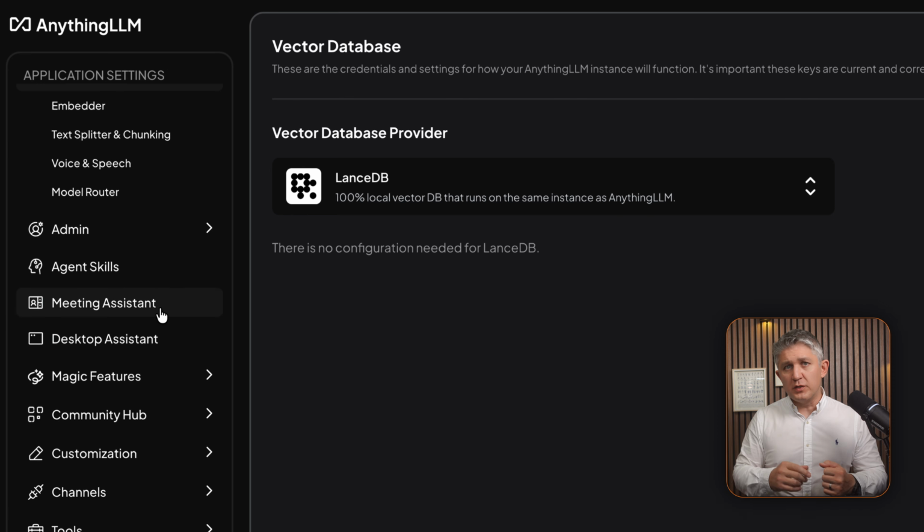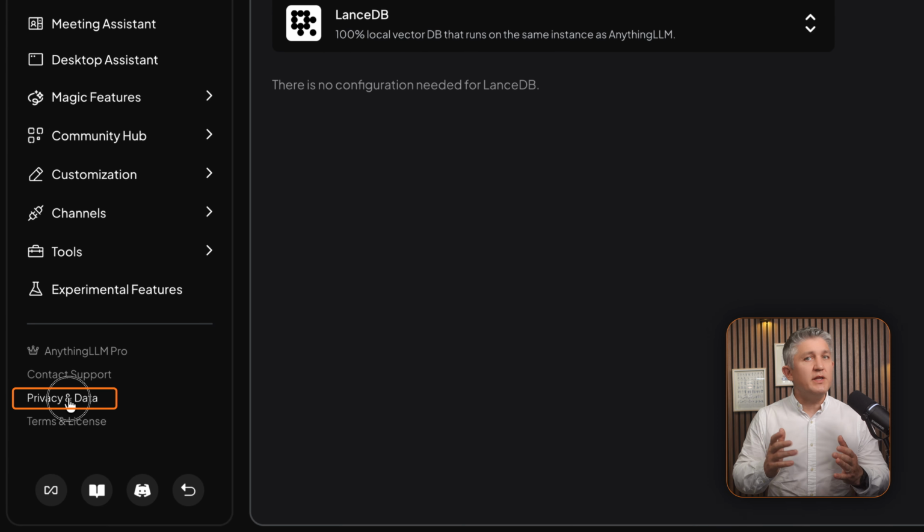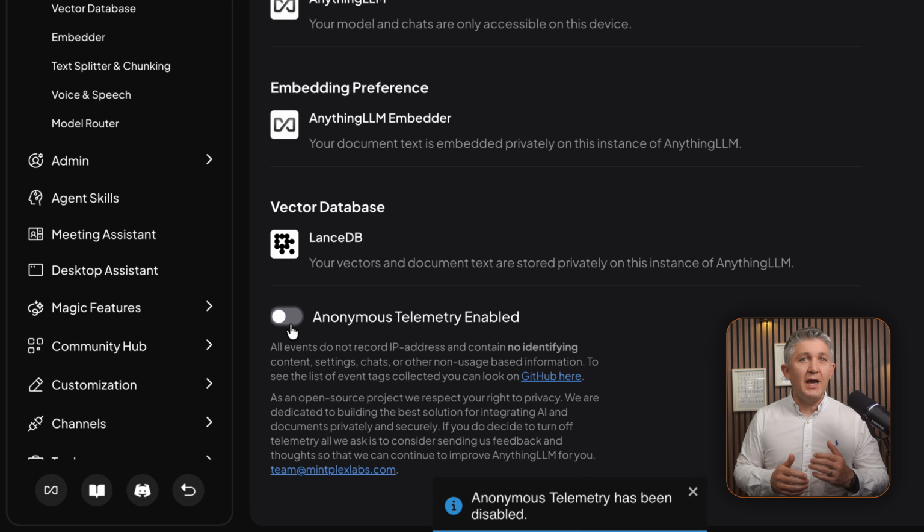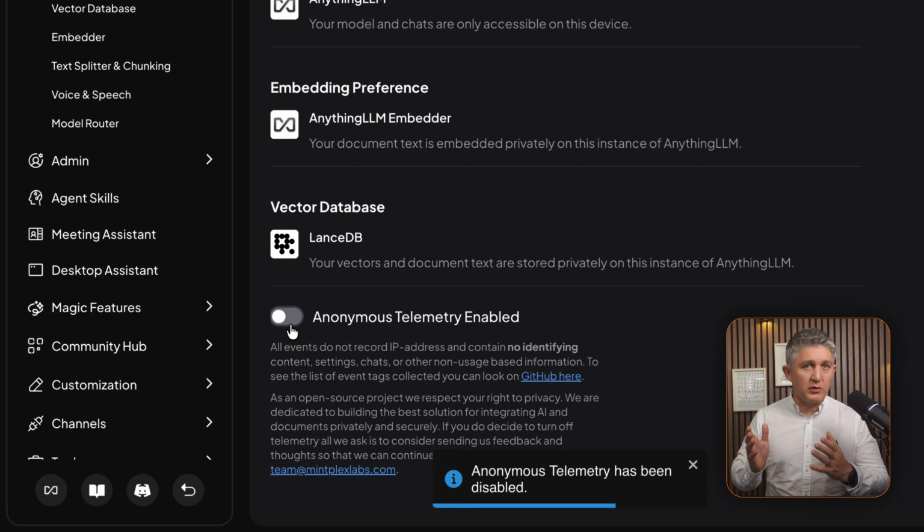Now, the second point: it phones home a little, even when everything else is local. AnythingLLM collects anonymous telemetry by default. It does not collect personal data or document content, just usage patterns. But it is a network call. You can switch it off in settings under privacy if you want the genuinely offline posture. Right, so neither of these is a reason not to use it. They're the reasons you set it up properly first, before any of your client data goes anywhere near it.